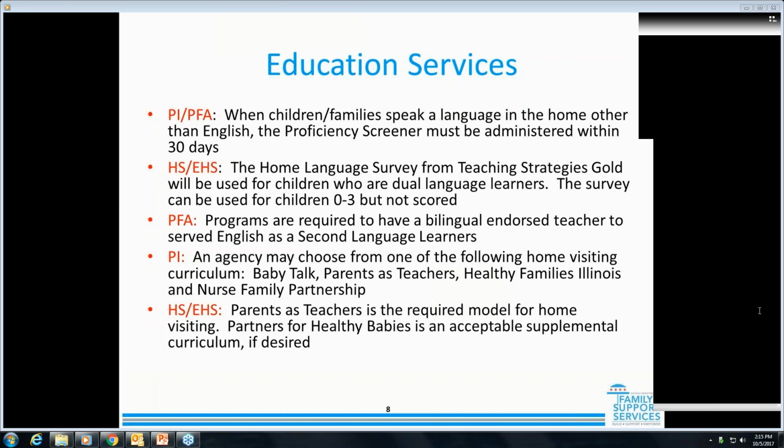When it comes to language, for PI and PFA, when the children or families speak a language in the home other than English, the English proficiency screener must be administered within 30 days. For Head Start and Early Head Start, the home language survey from Teaching Strategies GOLD will be used for children who are dual language learners. For PFA, programs are required to have a bilingual endorsed teacher to serve English as a second language learners.